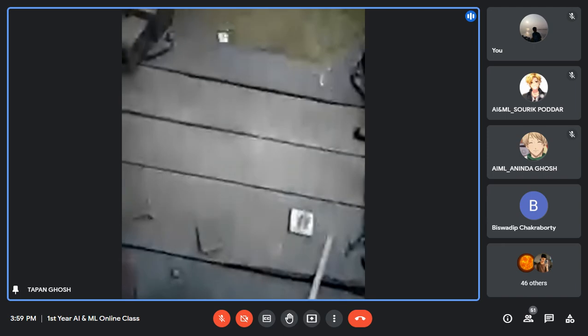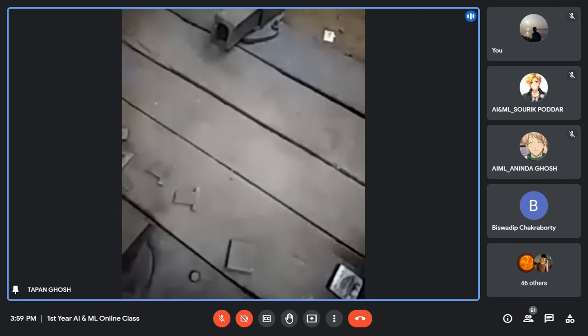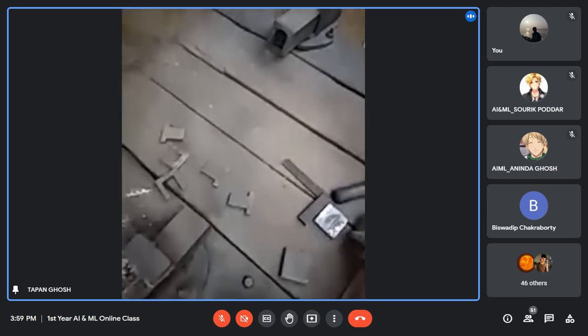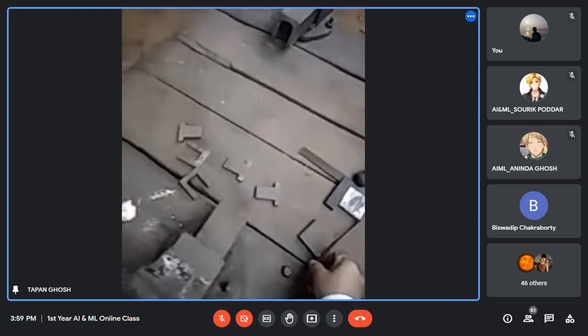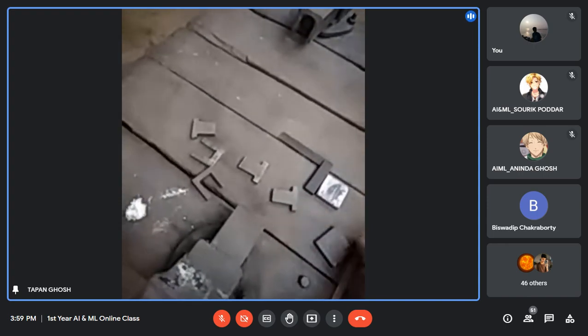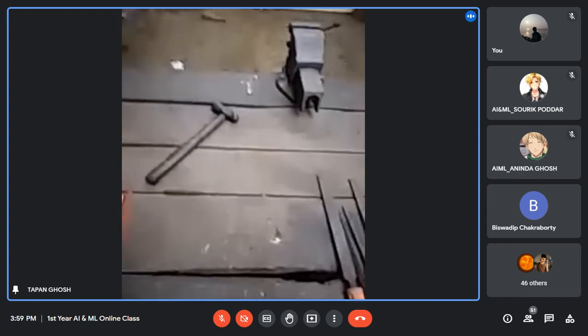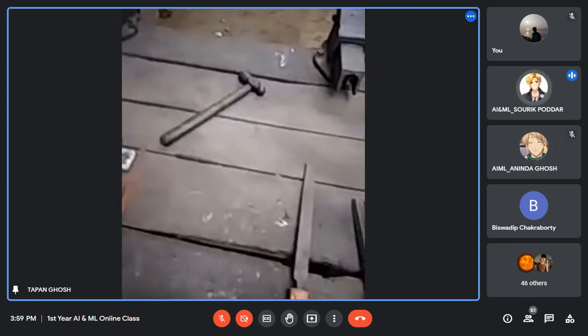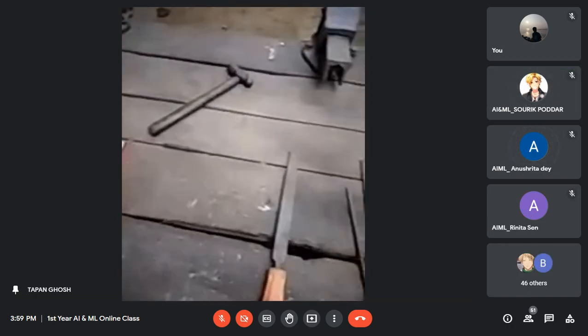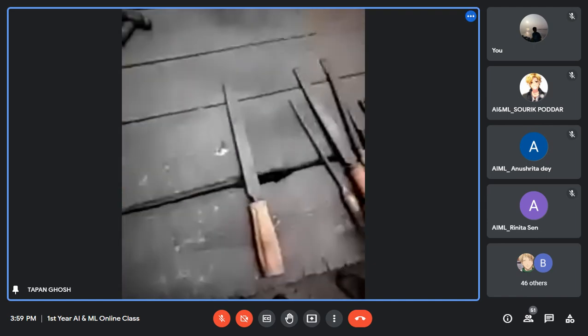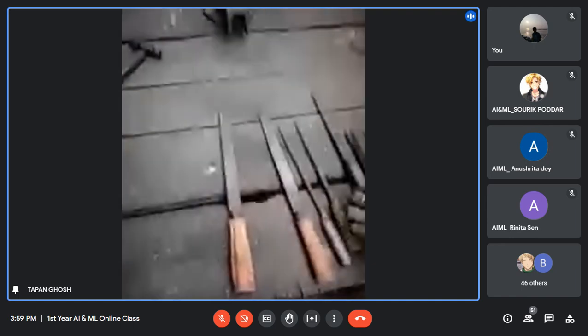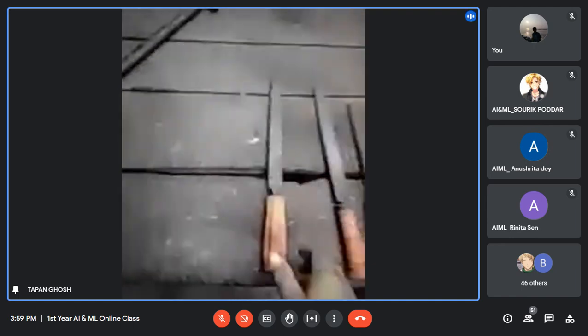So another cutting tool is there. This is called files. So can you compare your list? Hacksaw, cutting tool, hacksaw, and files. Can you compare your list? Yes, sir. Okay. So I'll show you. These are the different files. I'll show you one by one.